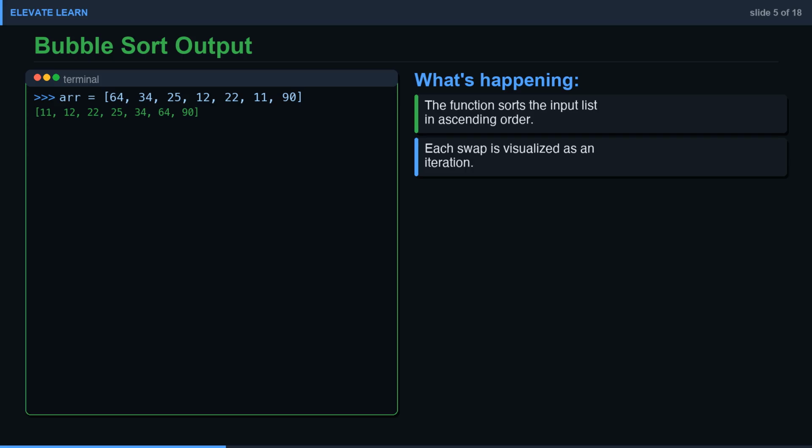Welcome to this tutorial on bubble sort. On the screen, you see an example of how it works. We start with an unsorted list: 64, 34, 25, 12, 22, 11, 90. The function iterates through the list multiple times, comparing adjacent elements and swapping them if they are in the wrong order. Each swap is visualized as an iteration, showing how the smallest numbers bubble to the top.